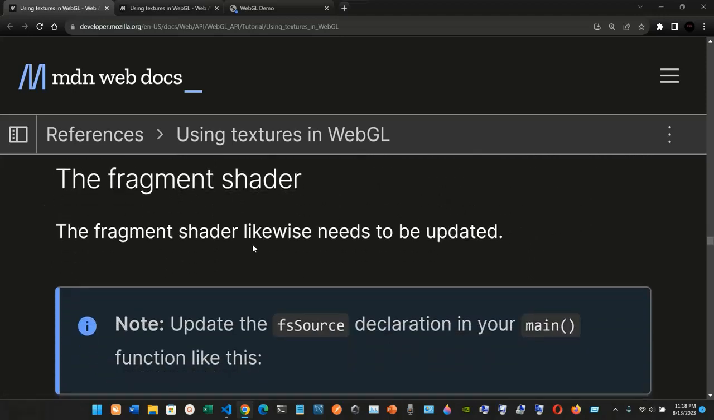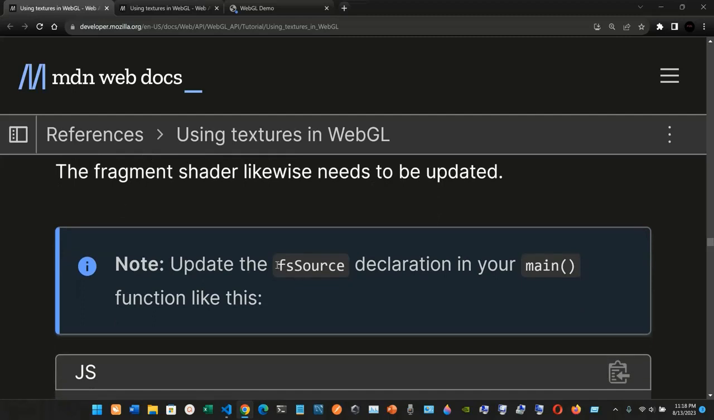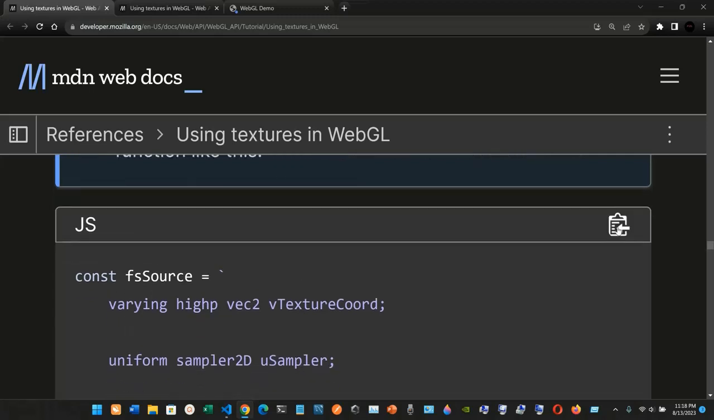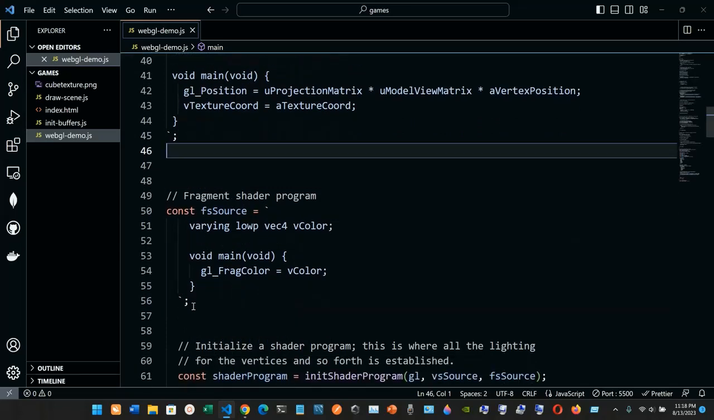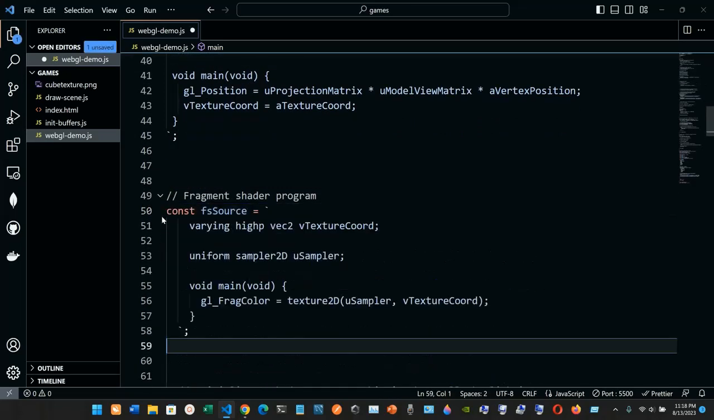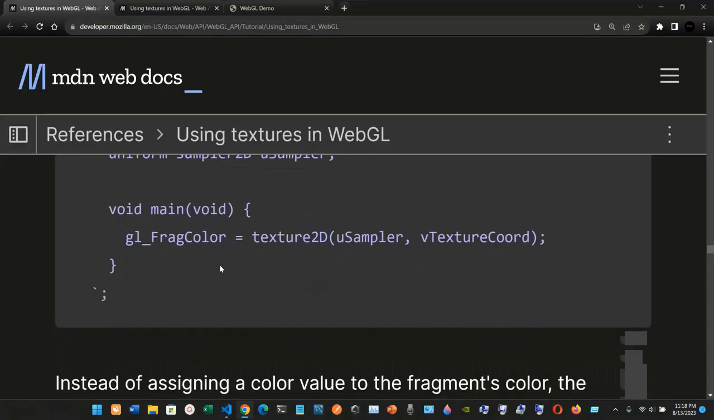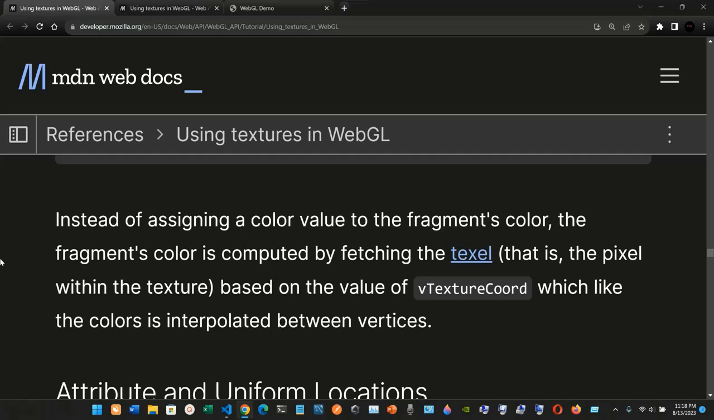So the fragment shader likewise needs to be updated. So now we're going to update the FS source. Update the FS source declaration in your main function like this. So again, let's just copy this piece of code since it's not very much, and just delete this piece of code here and just update it. Okay, so that's not much here. Instead of assigning a color value to the fragment's color, the fragment's color is computed by fetching the texel, that is the pixel within the texture, based on the value of the texture coord, which, like the colors, is interpolated between the vertices.